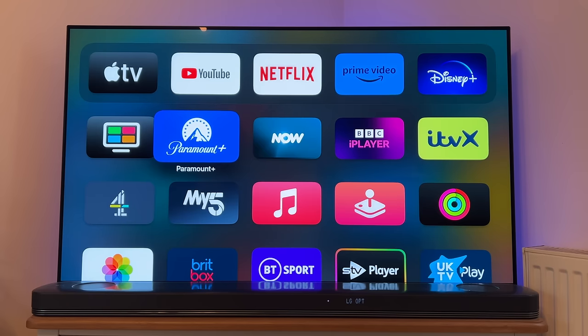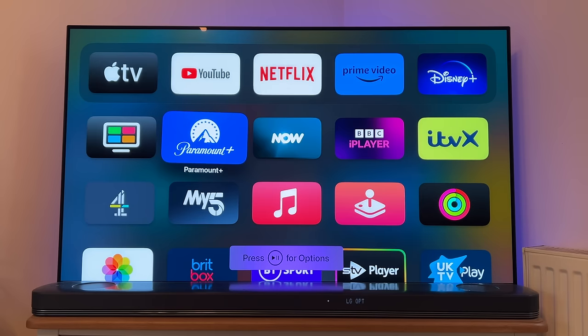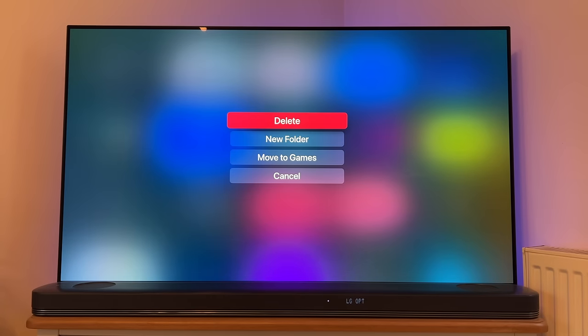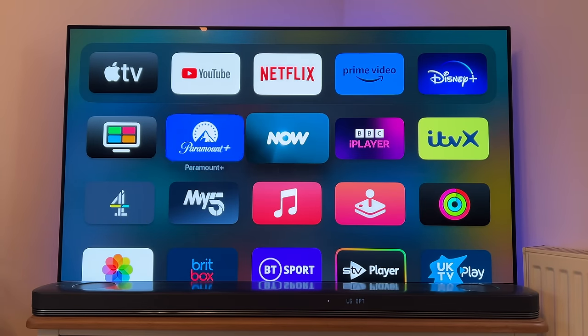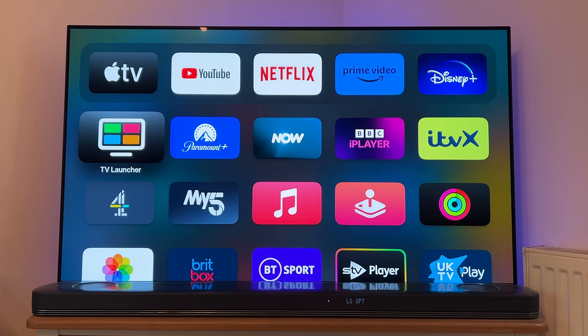Now, if you wanted to create a folder while that's pressed down, you press the play and pause button on the Apple remote. As you can see, it just popped up on the screen. And then it asks you to create a folder, or you can move it to a folder you've already created, or you can delete. Now, I don't need to do that. I'm just going to come back. Very nice. And then you press the back button again and it stops shaking. So I've organized my apps.